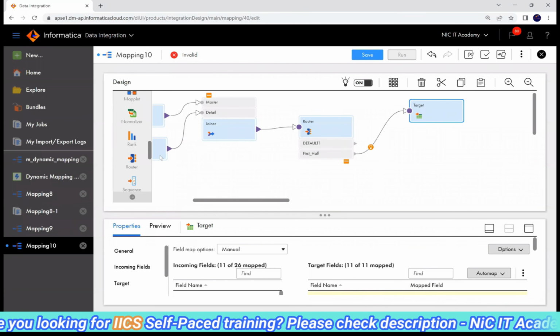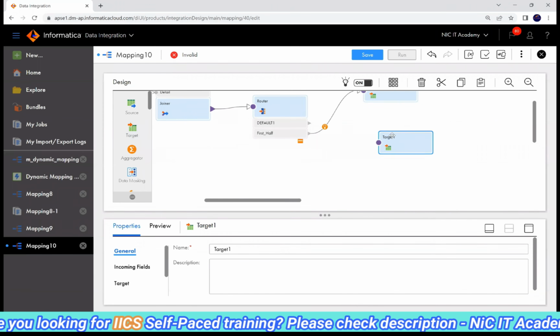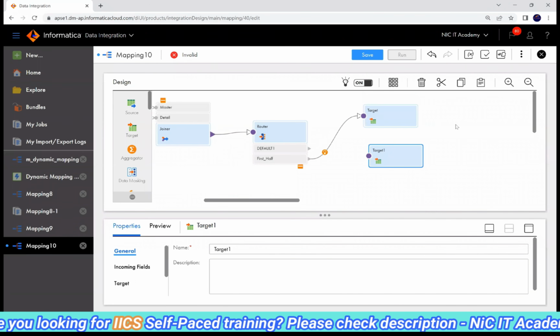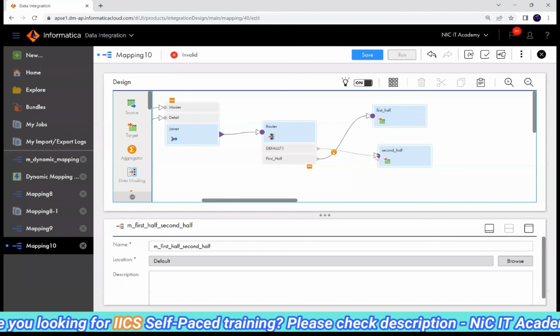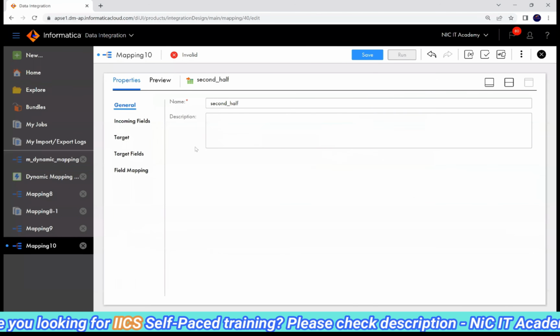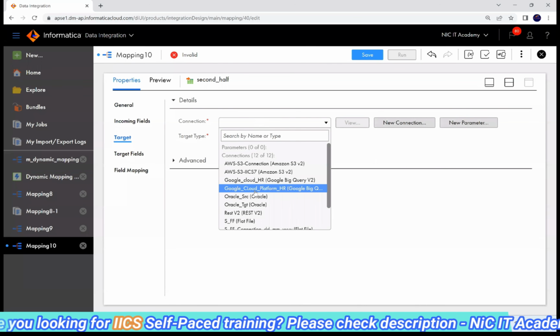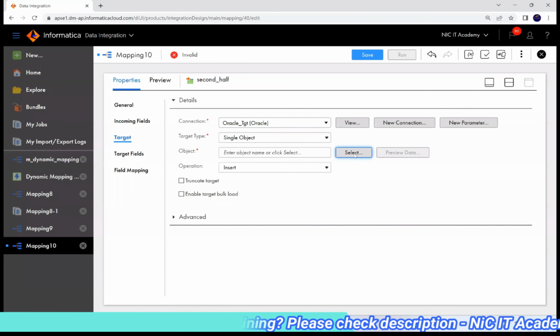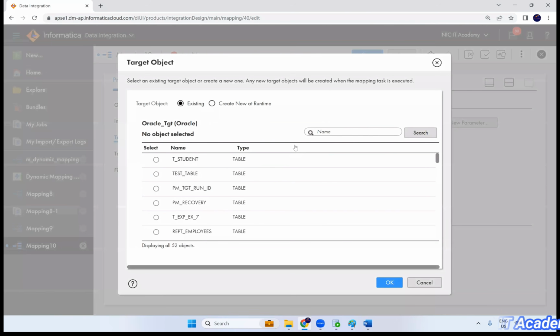Then you can take the second half. One more target: go to target, drag and drop the target here. If you want, you can rename them as first half and second half, and the default one. Open this target. I'm going to choose the target connection and give a target object here. Same way, first half and second half.